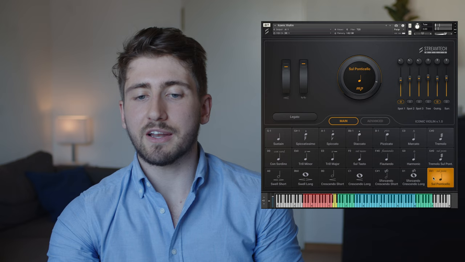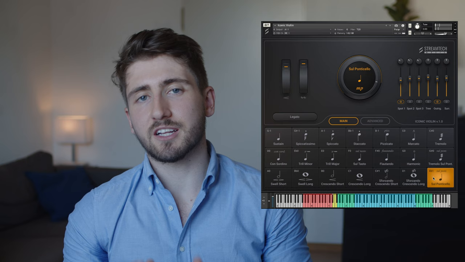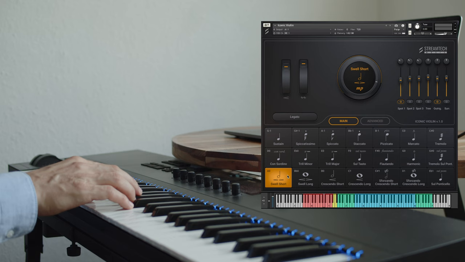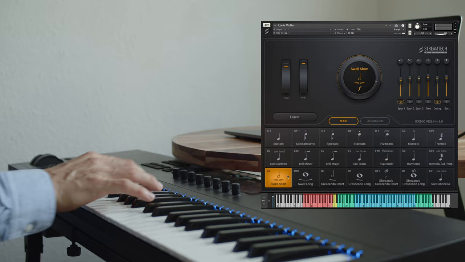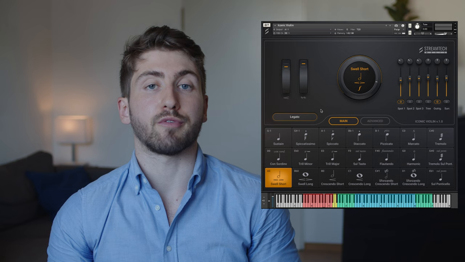So we have a variety of swells, crescendos and sforzandos, where we basically recorded the evolution of the dynamics. Now let's listen to the short swells. There I can activate the legato mode as well, and the short swell will now serve as the first note of our melodic phrase. And this definitely can help make the performance sound even more expressive.